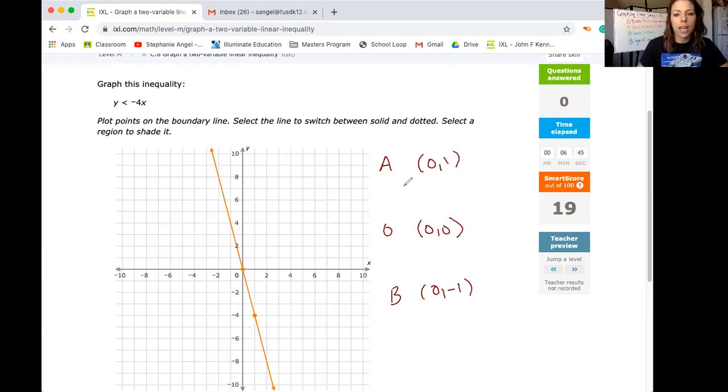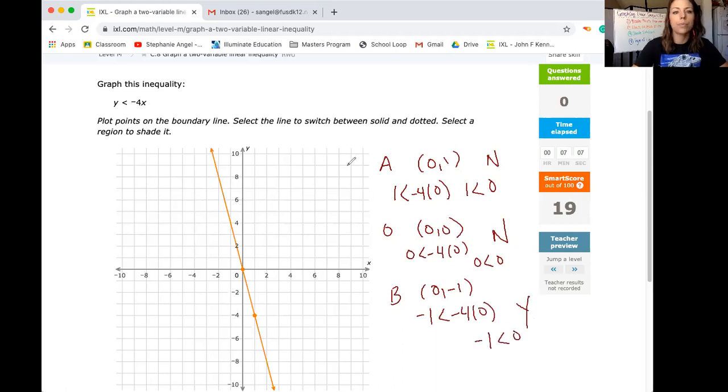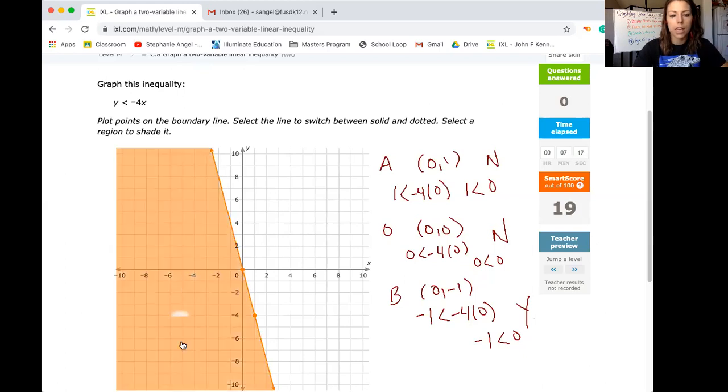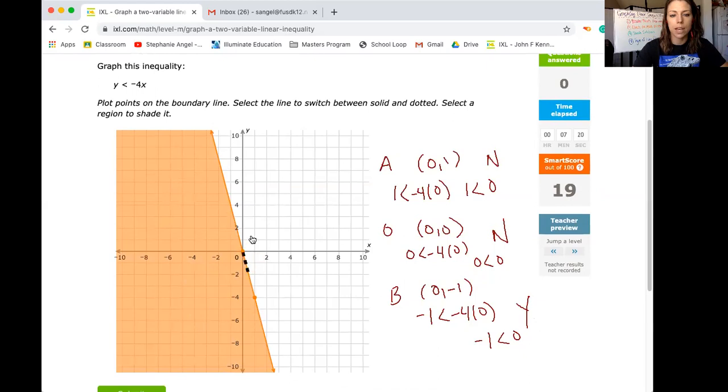Let's go ahead and plug in. So we have 1 less than negative 4 times 0, which is 1 less than 0. That is false, so no. Let's see, 0 less than negative 4 times 0 is 0 less than 0. That's also false. And the third one is negative 1 less than negative 4 times 0. Negative 1 less than 0, yes, that's true. So I'm going to use this information. First thing is that I noticed that the point below the line, this one right here, 0, negative 1, was true. So I'm going to shade, and I just click, and boom, the shading happens right there.